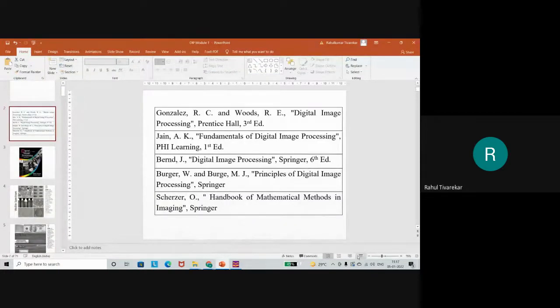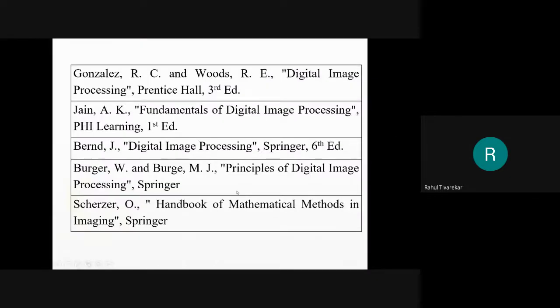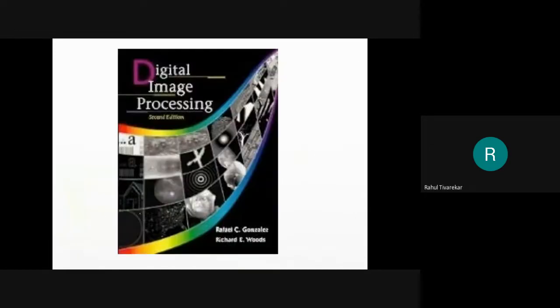As I said, these are the books that we can refer for this subject. Gonzalez and Woods' Digital Image Processing. Also, we can use A. K. Jain. Few other books are listed here. If you are interested, you can go ahead and have a look into that. This is how Gonzalez and Woods' book looks like. This is actually the second edition. You may also find the third edition.